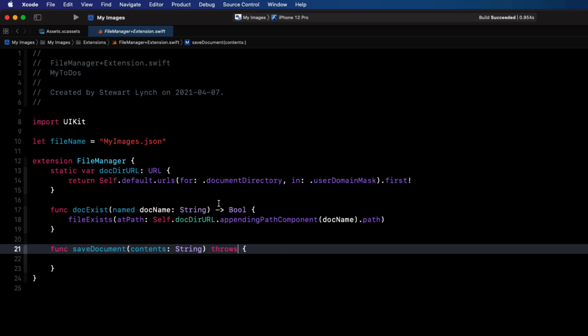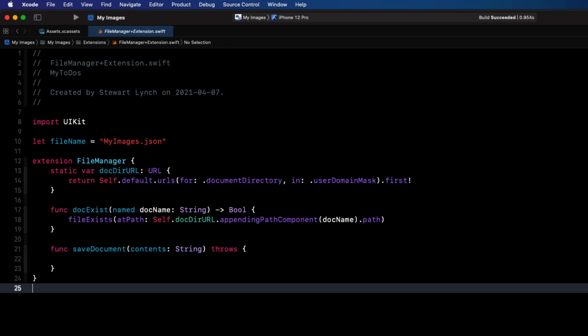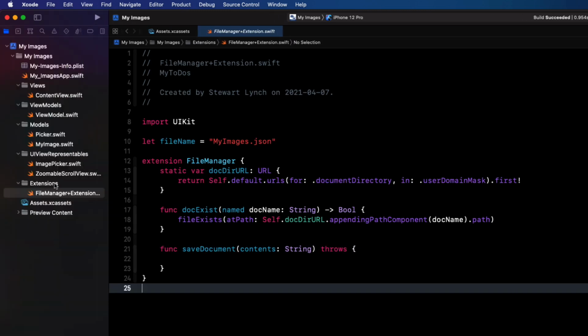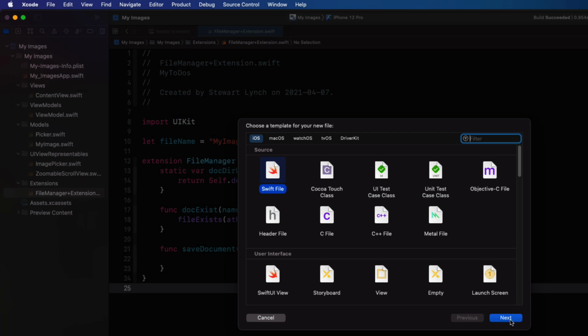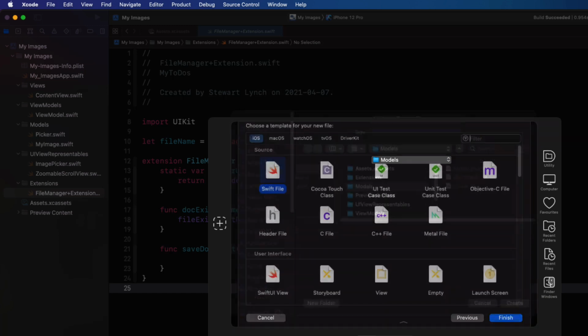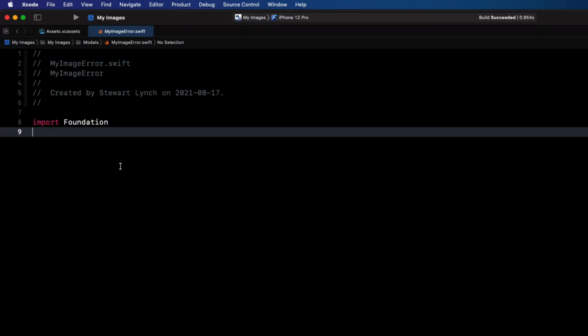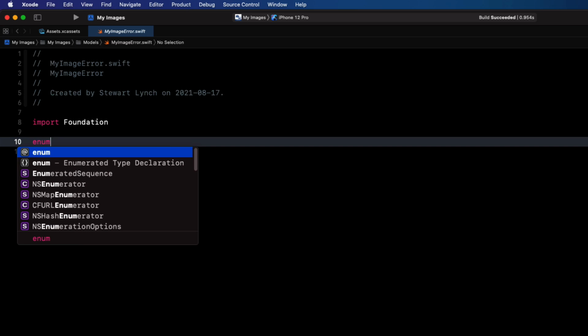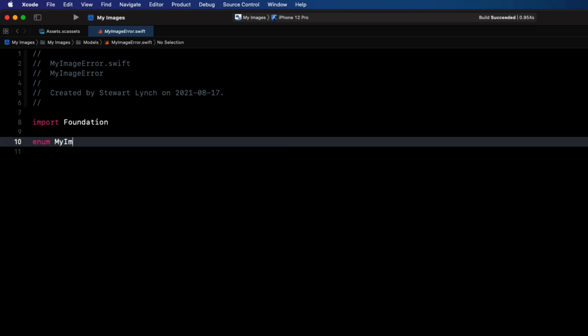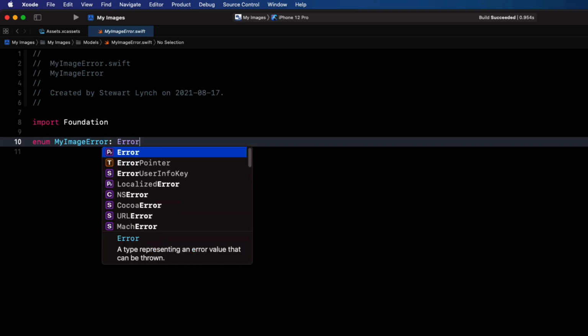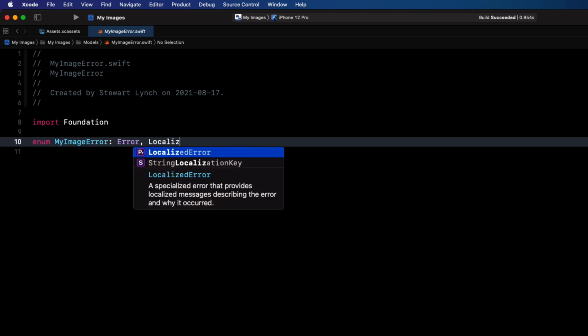So before we go any further, we'll need to create an error enum. And I want to deal with any possible errors that we're going to possibly run into when we load or save our images and our JSON file. So in the models folder, create another new file and call it MyImageError. Inside, we'll create an enum of the same name and make sure that it conforms to both the Error and the LocalizedError protocols, just like we did for our previous error in the first two videos.